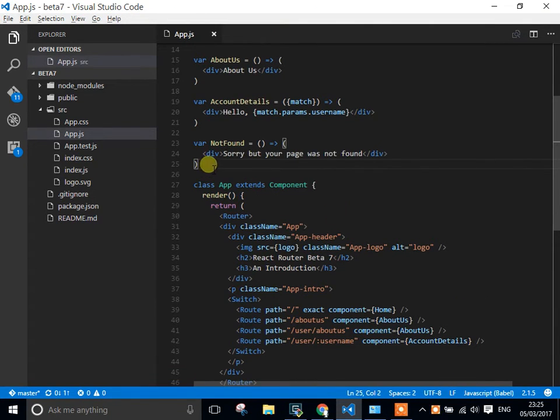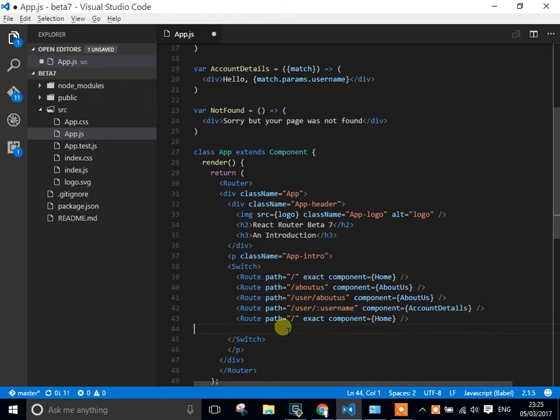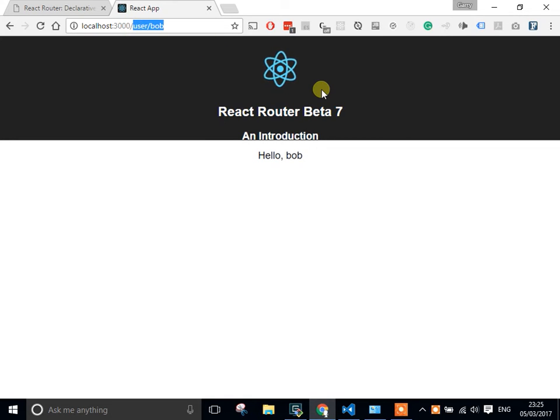So what I've done is created a component called not found with "Sorry, but your page was not found." Pretty simple. So what I'm going to do now is take one of these paths, copy and paste it, and actually take the path section out as well as the exact. And I'm going to use the not found component and put it in. Now when I refresh, if I go to a page that's not found, if all goes according to plan, we should have "Sorry, but your page was not found."